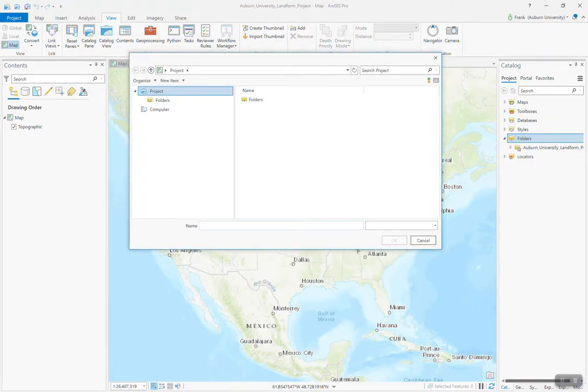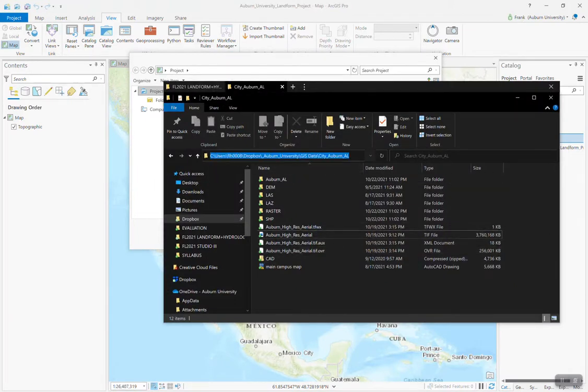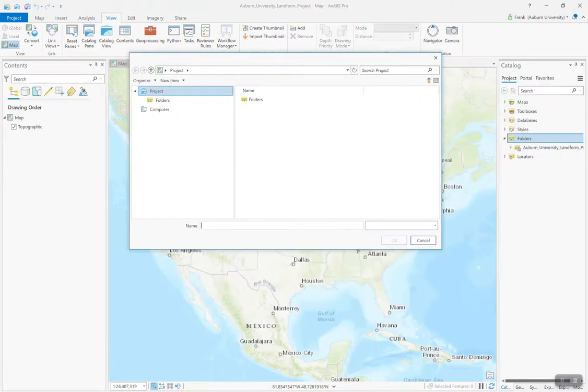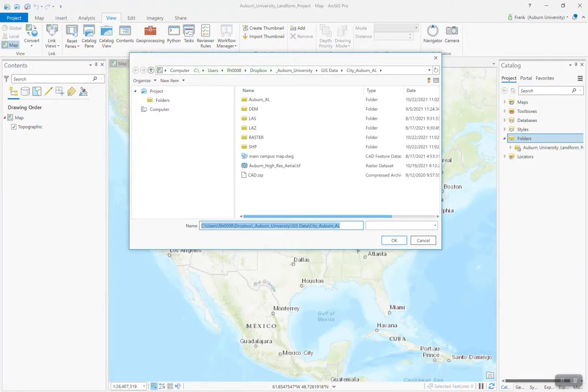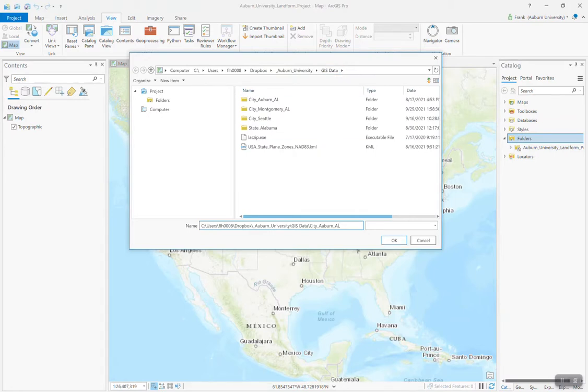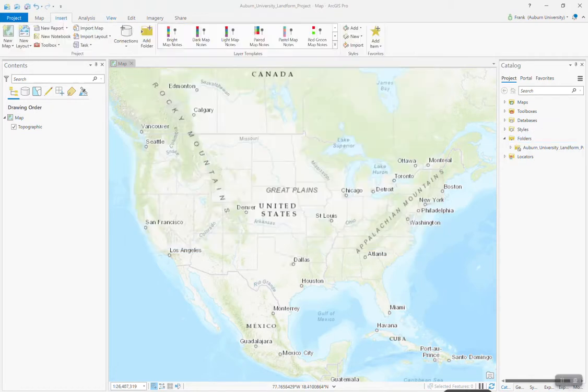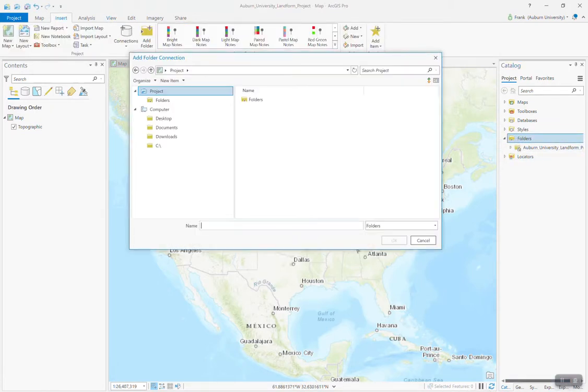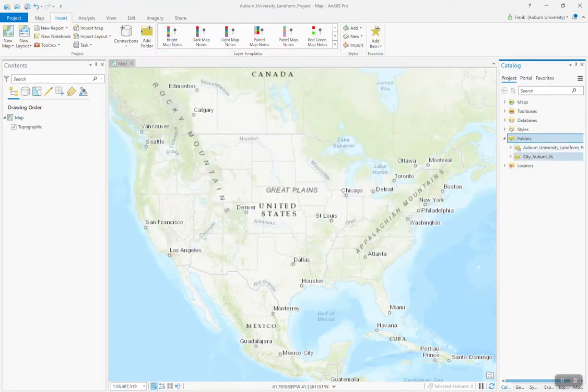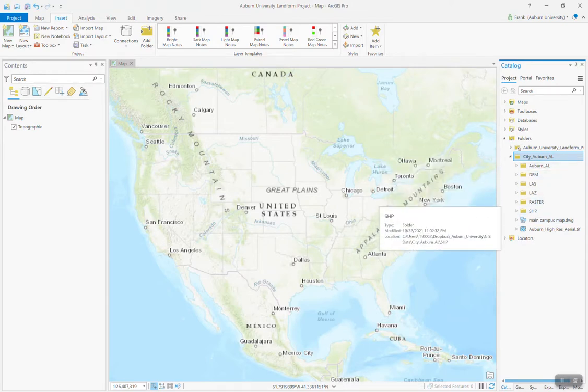And then you're going to want to connect to wherever on your local machine you saved the data that you downloaded from Box. So in my instance, I have a folder on my local machine called GIS Data City Auburn AL. So I'm just going to copy that directory and then paste it in here, then hit OK. Basically, right click on add folder connection, then paste it in there, then click OK. And then that should add that folder into your catalog on the right side there. And then it allows you to access any of the data that is saved within that folder.